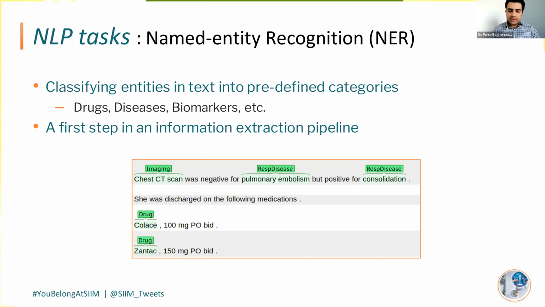So usually named entity recognition is the first step in an information extraction pipeline. An NLP pipeline includes different stages, where each of these stages usually takes the output of the previous stage, and gradually we would have a more complete picture.